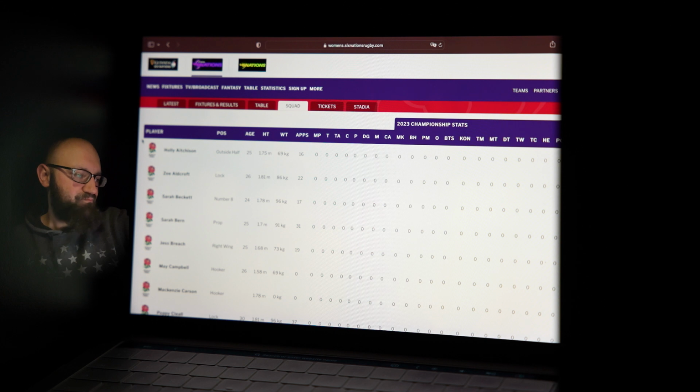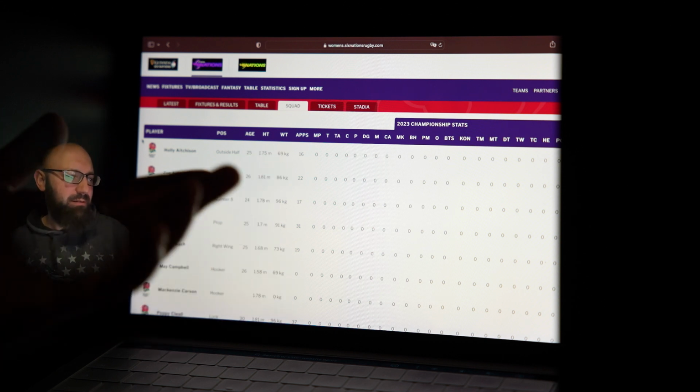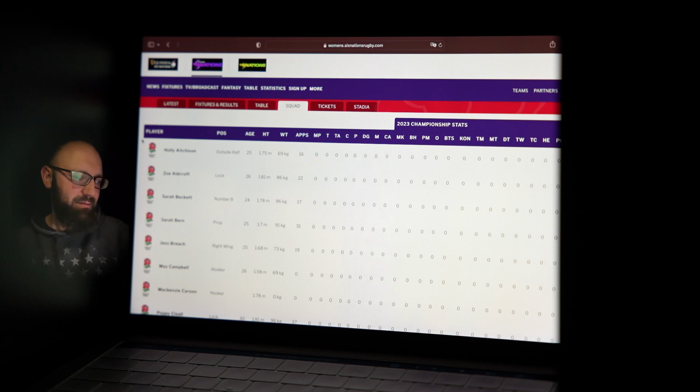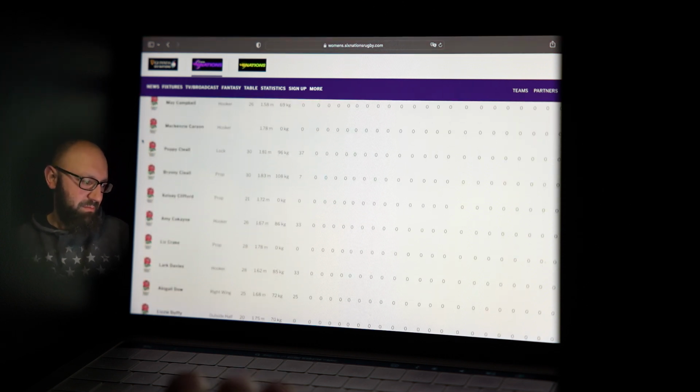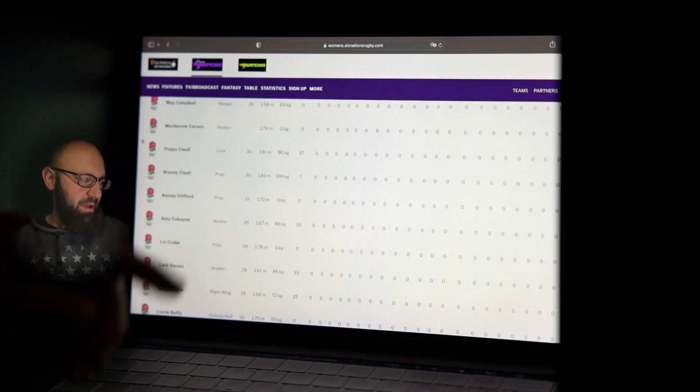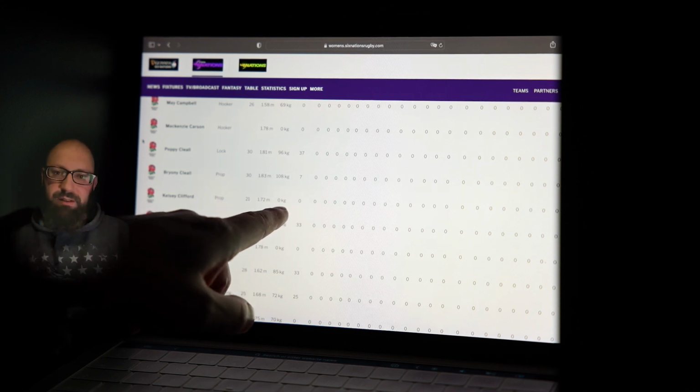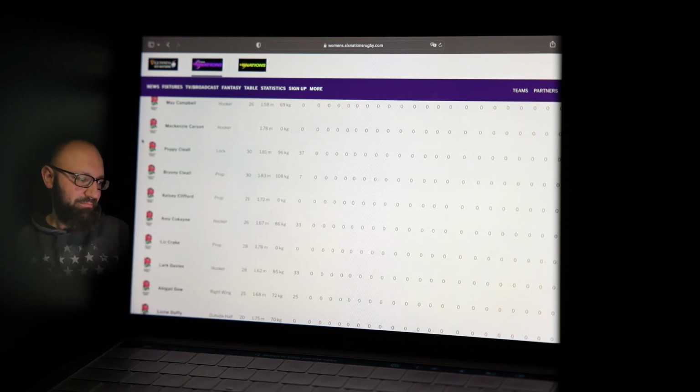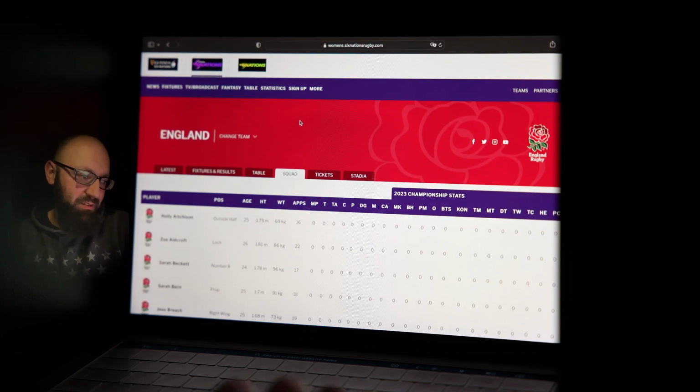Another thing. Why is it relevant to have their weight? Why? Have you ever seen a prop with 0 kilos? I don't know. That's really not relevant at all. And you start wondering if it's actually correct, updated. Don't really care. Okay. Tickets.